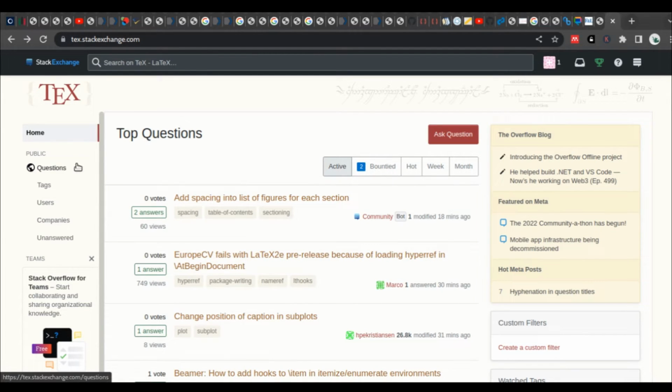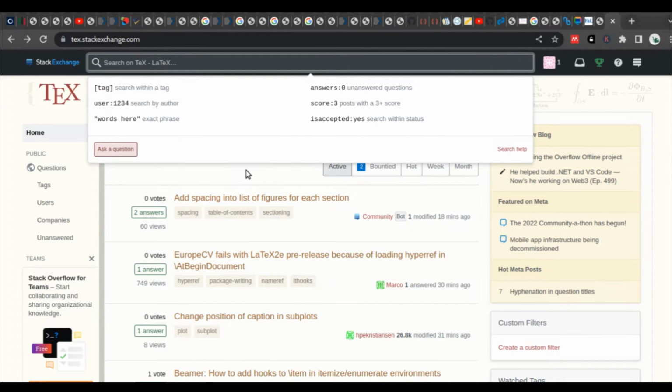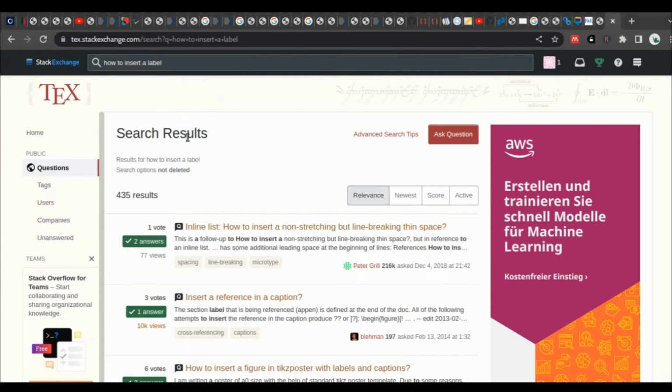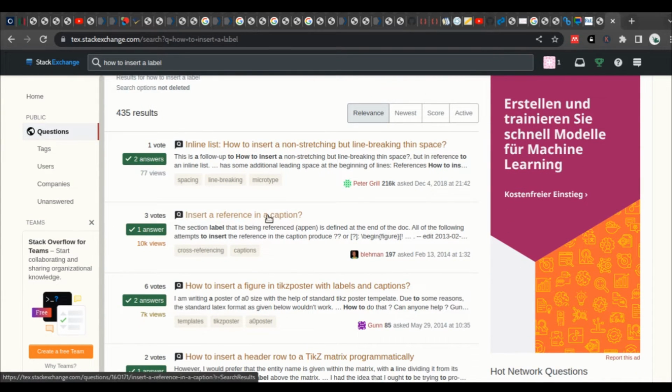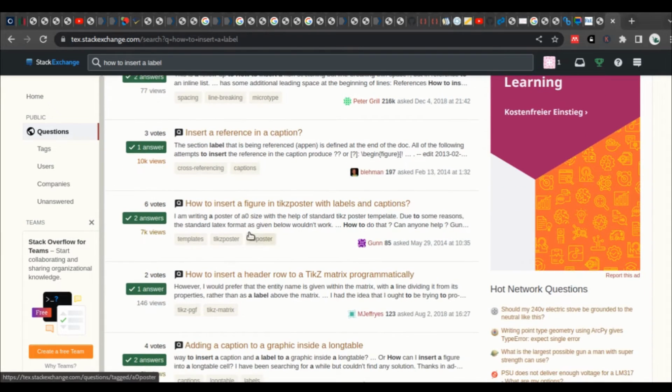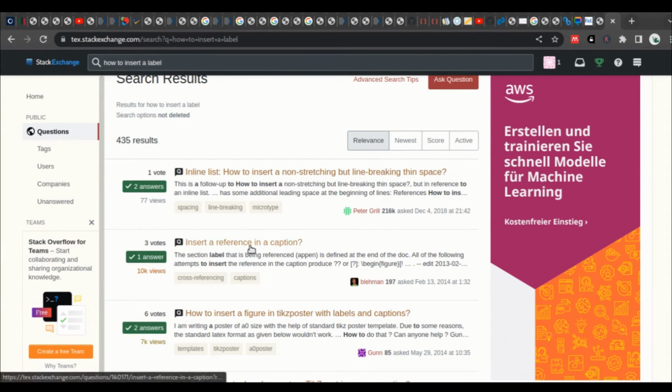Because there are so many questions already, you might just ask a question like how to insert a label, for example. You know how to do that, but let's see. How to insert a non-illustration but line break in thin space? No, it doesn't look like it. Insert a reference in a caption. Oh, maybe that will be good. Or how to insert a figure in tikzposter? No idea what tikzposter is. So let's go for the simple one. Insert a reference in a caption.